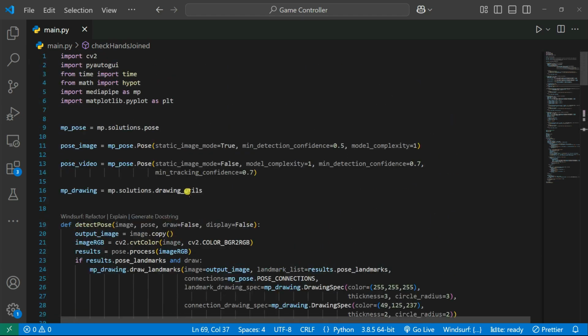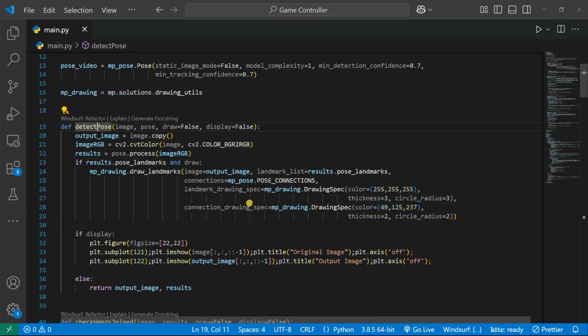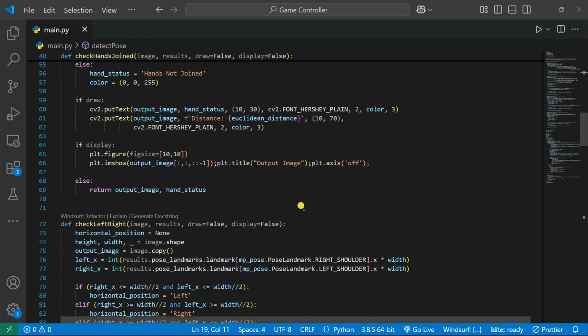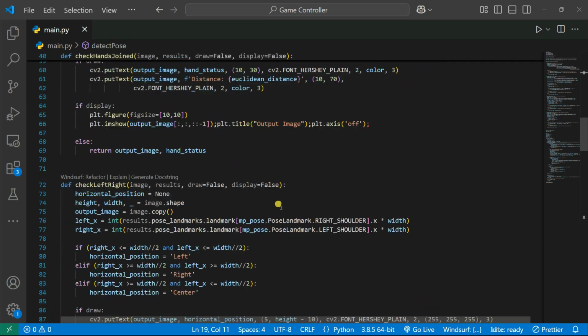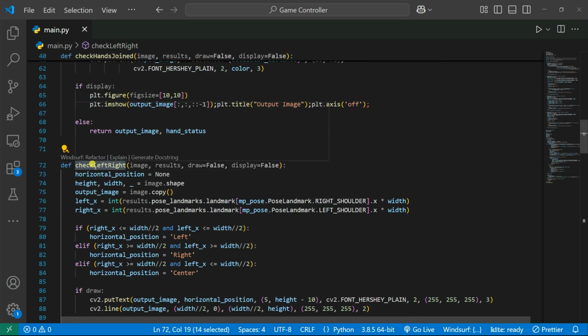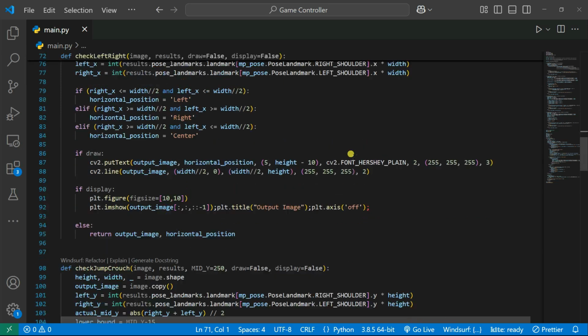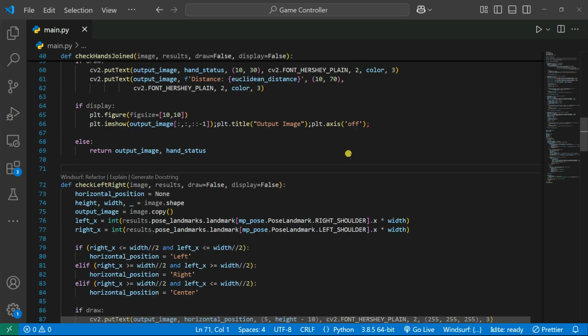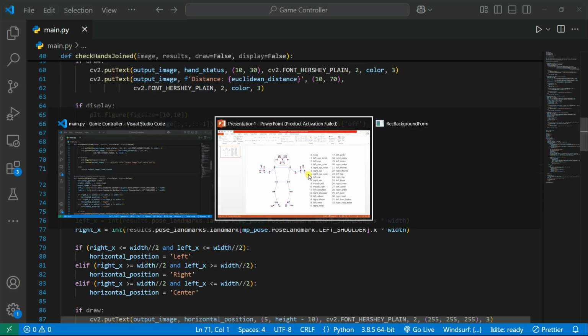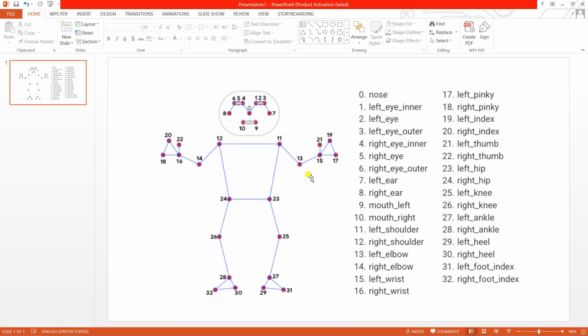Now we define two things: one is detect pose, and another one is check hands joined. Now we start our game. The question is how to check the left part and the right part, how we actually check whether I need to go to the left or to the right. This is quite an important and the toughest task, so let's go to the PowerPoint presentation for an explanation.